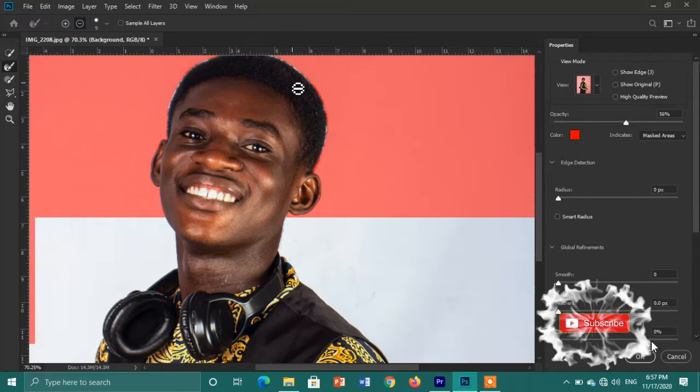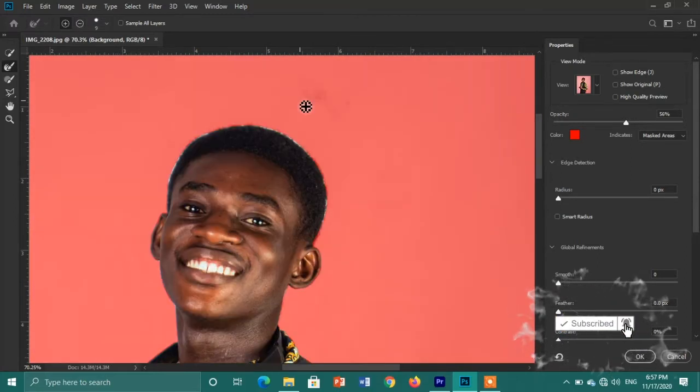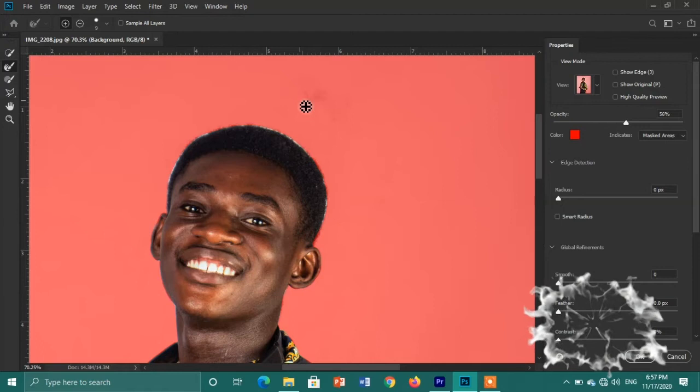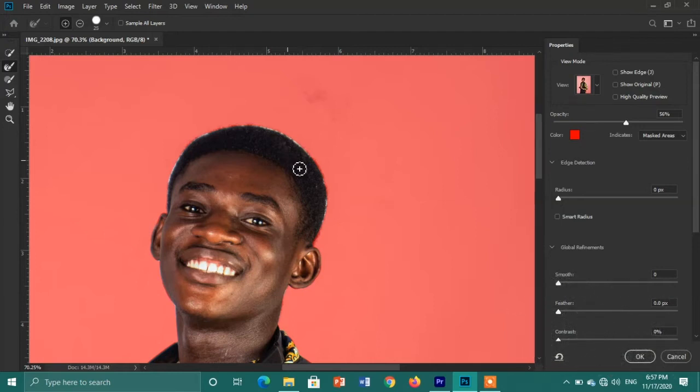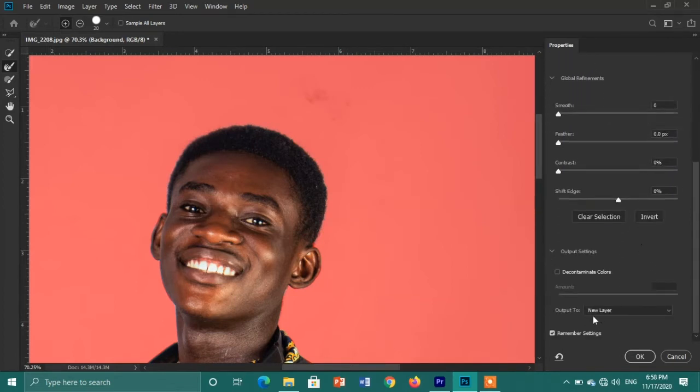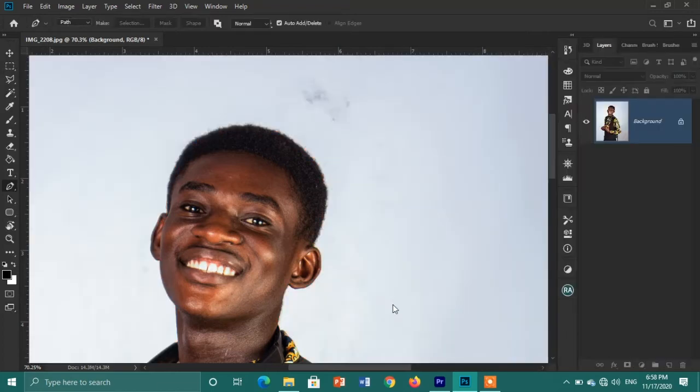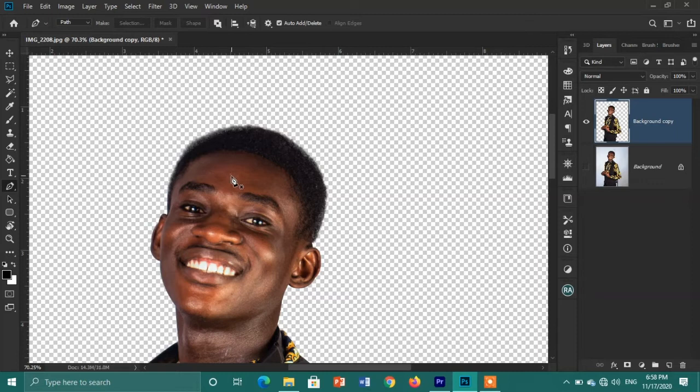So I'm going to apply this round dot. I'm going to move it around my hair, so increase the size with the bracket keys, then take it around my hair, then release. When I'm done with it, I have to make sure to go all the way down and make sure I have my output to new layer, then okay. So I have my hair a bit rough, though it's not perfect since we are in this tutorial, but next time you have to take your time and do it.